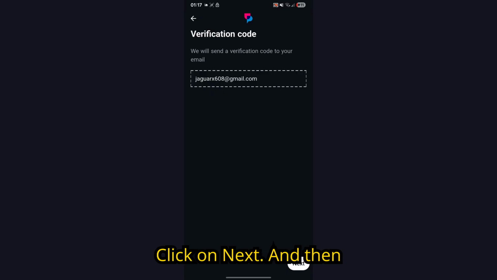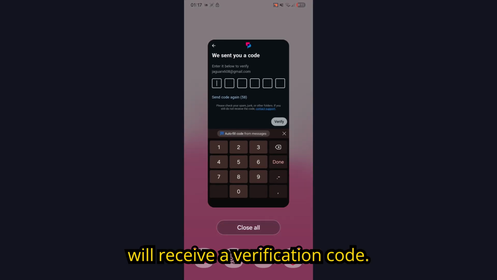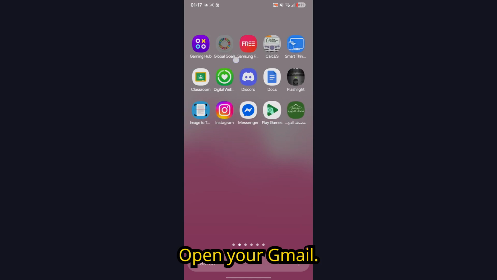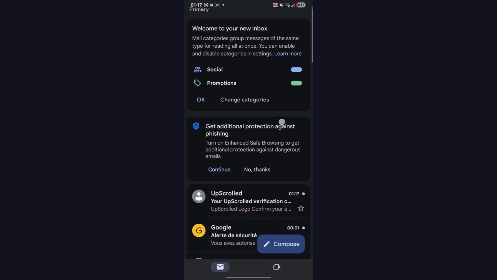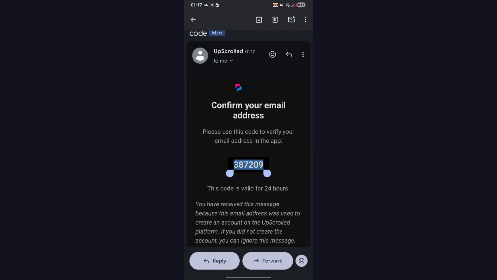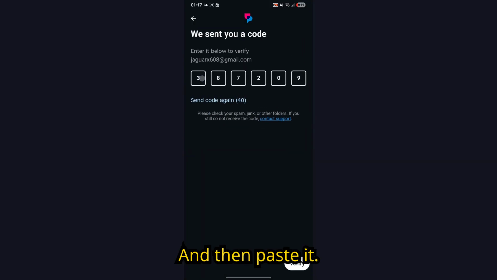Click on next and then next, and you will receive a verification code. Open your Gmail and here is the verification code. Copy it and then paste it and click verify.